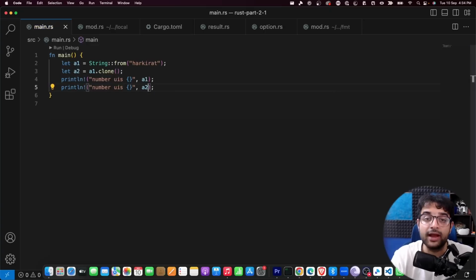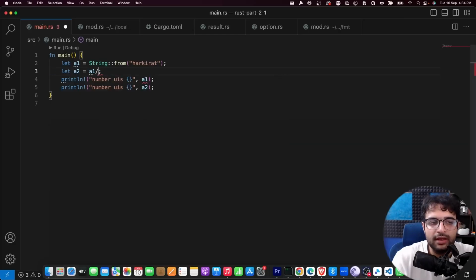Nothing is wrong. In fact, when you will be writing Rust code for the first time, you will add clones everywhere. You will see an error like this. You will say let a2 equal to a1. You will try to use a1. It will give you an error. You will just clone it. You will move on. That is how a lot of times you write Rust code initially, just copy everything over and over. But this is bad. Why do you want to store Harkirat in two different places? You should just store it in one place in memory.